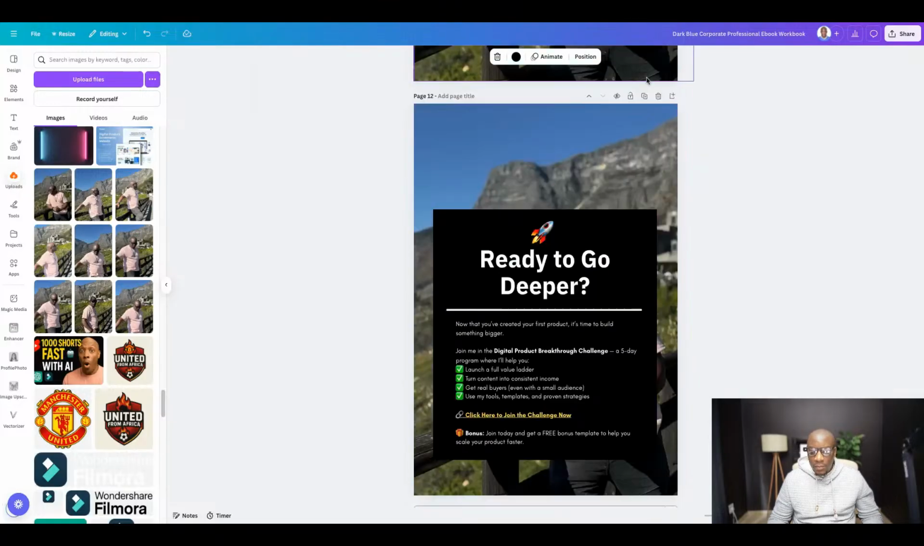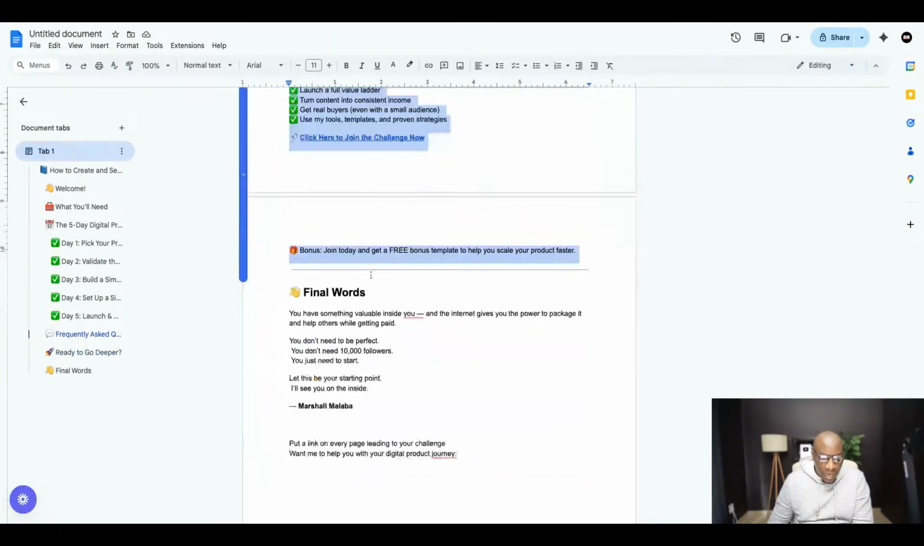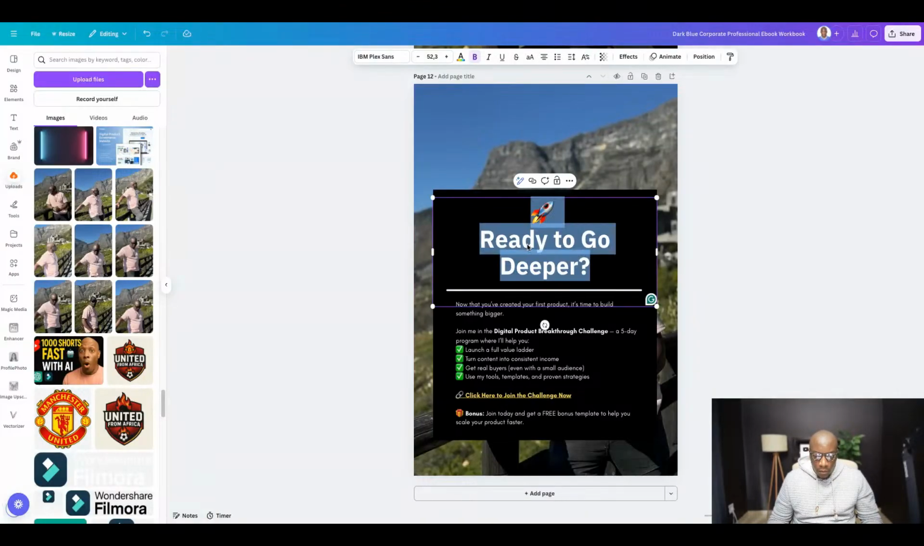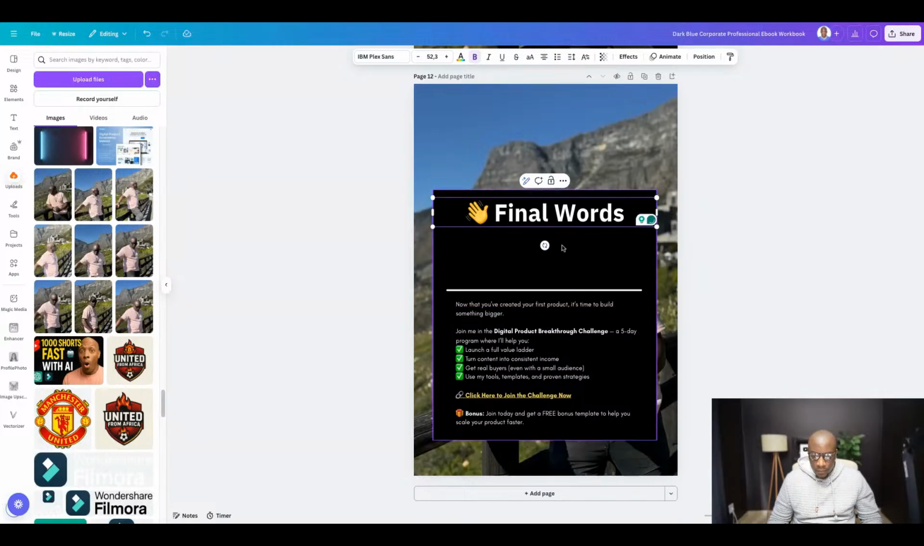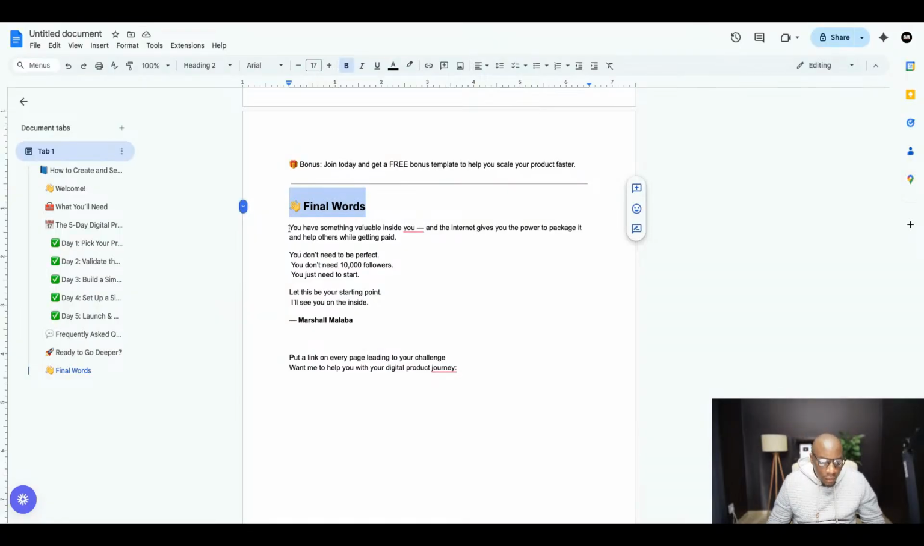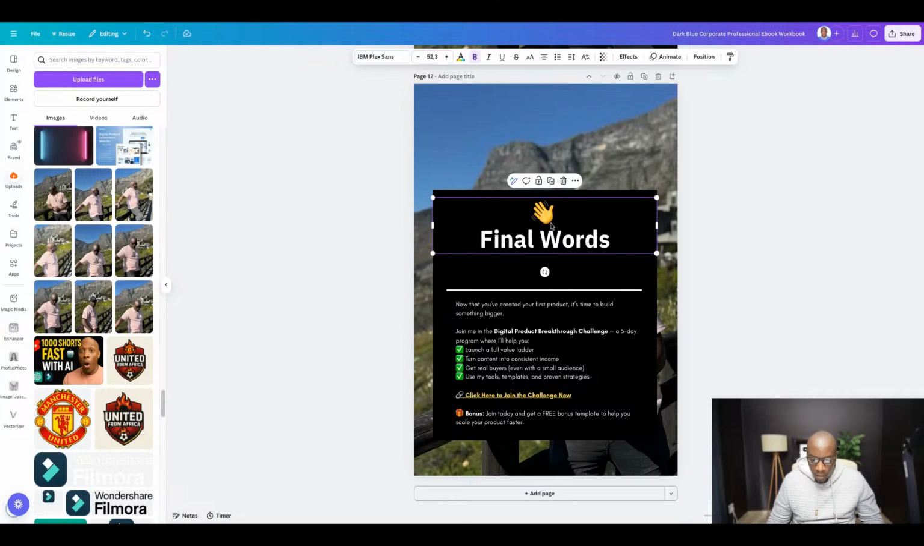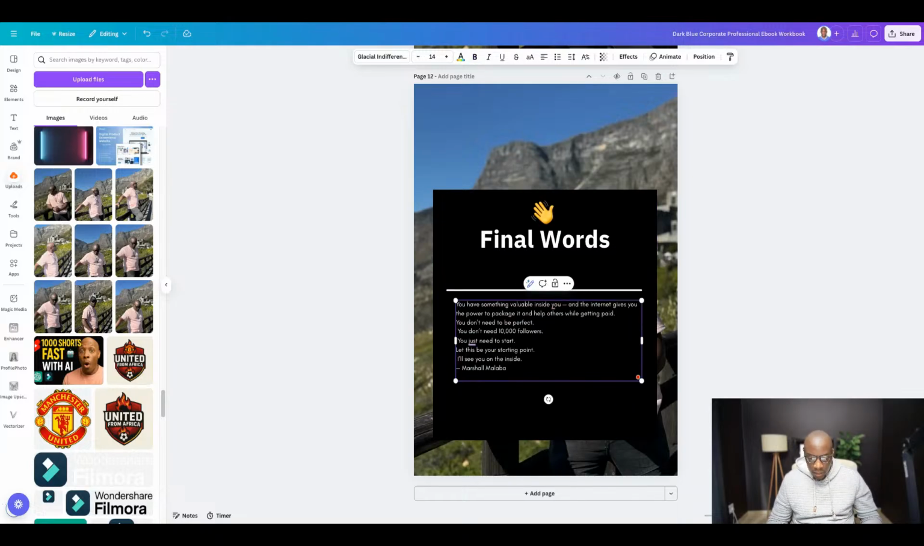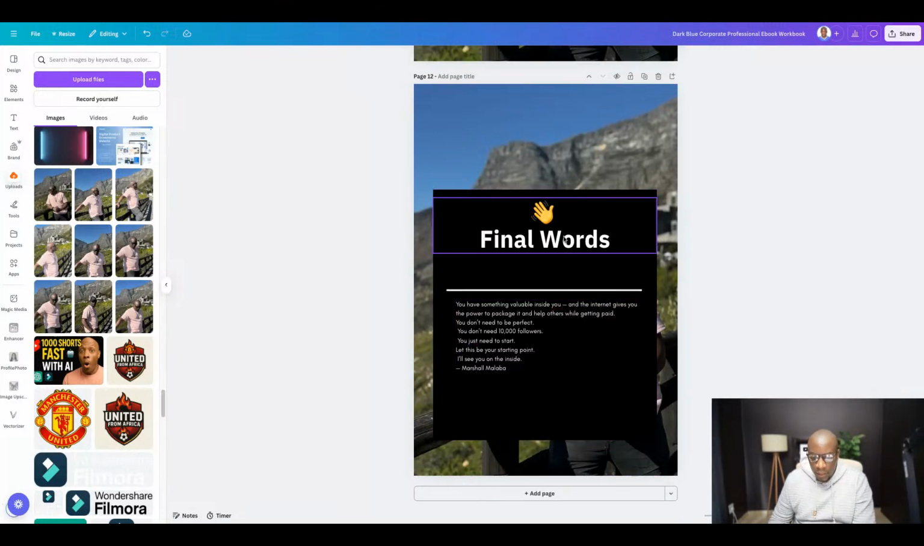We're gonna duplicate this page and then put the last page. This should be the last page. Final words from yours truly. Right, my final words, and then you have something valuable. Yeah, in fact, I'm probably just going to change this and make it like how we were doing earlier on. And then I'll put a photo of me at the top. But yeah, I'll probably make those changes later.